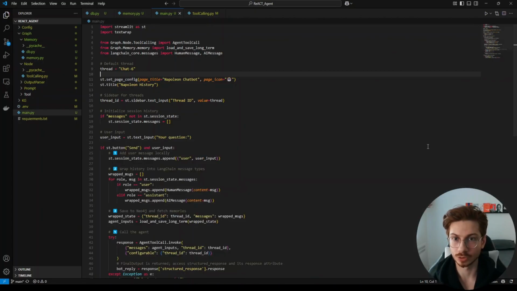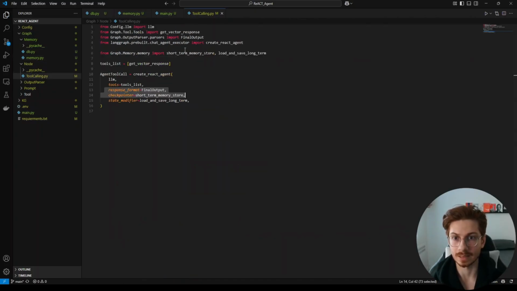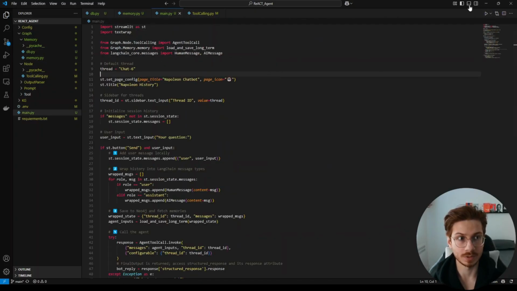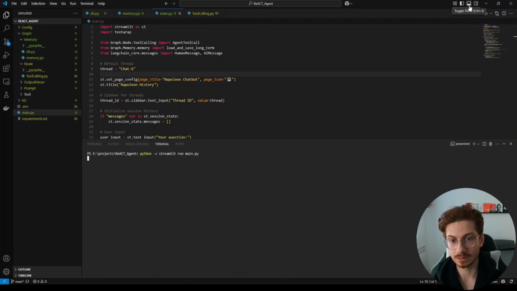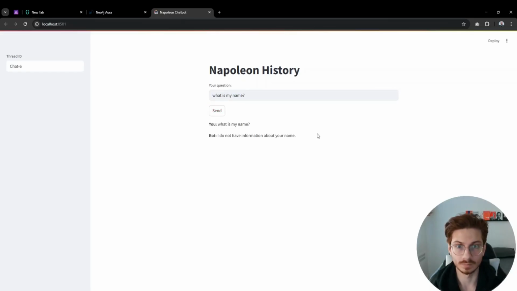First, I'm going to close this and go to memory and change this to user 6. And I'm going to run this again. And I ask the same question. And here we go. There's no response for my question. And that's how it is. That's how you can add short-term and long-term memory to your agent.